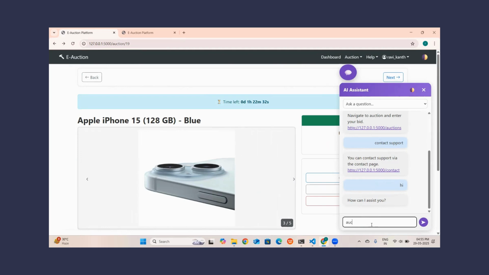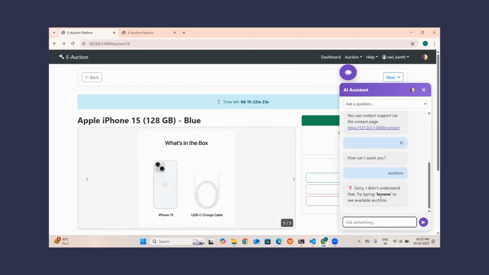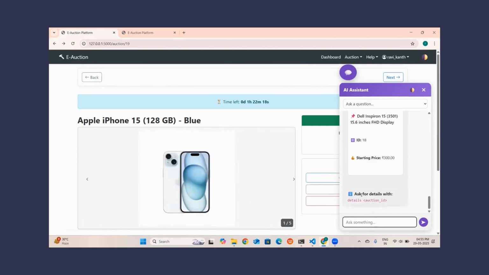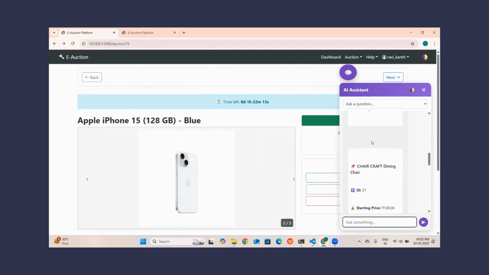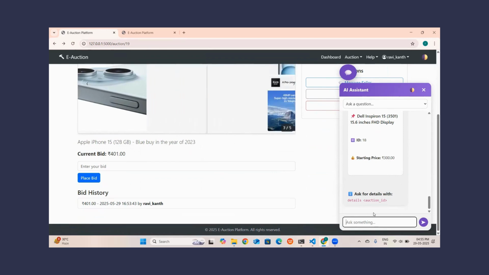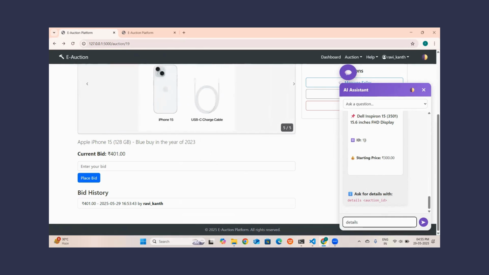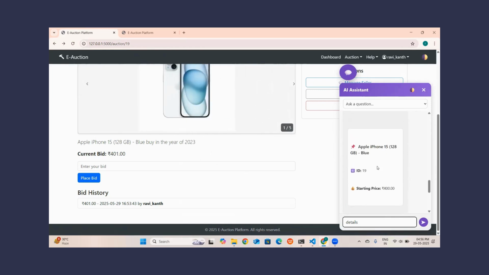So for example, auctions. Okay, so when it displays the options, if the AI is not understanding your query, it asks us to type browse. When you type browse, it will show what options are available now. These are the latest options. For example, if you want to know about a particular auction, you can ask for details with an auction ID, for example, detail space the auction ID. For the Dell auction, the ID was 18, and the Apple iPhone was 19.